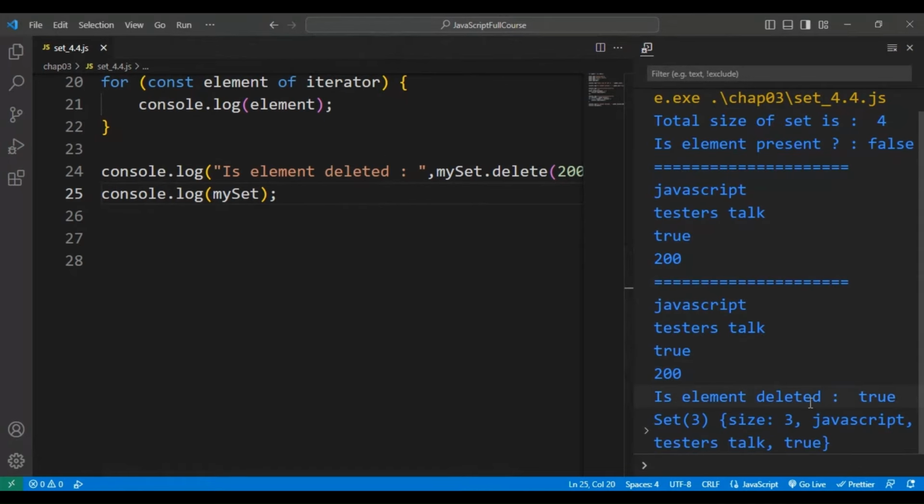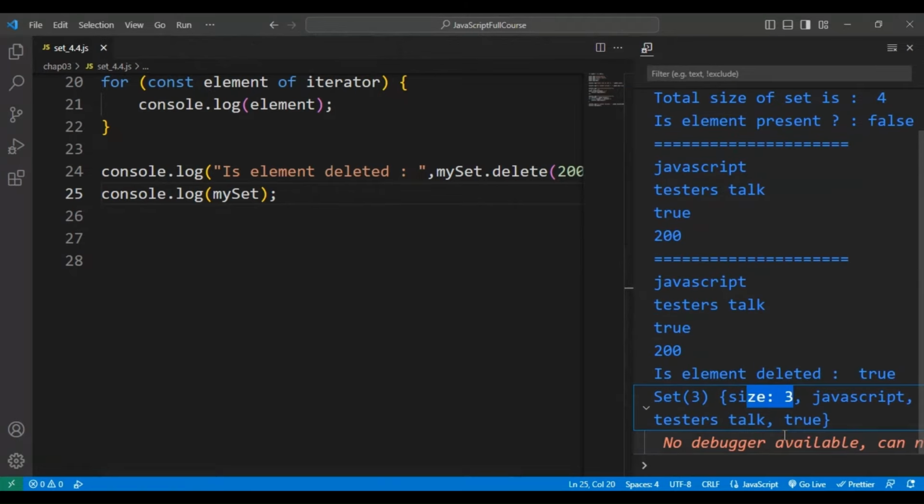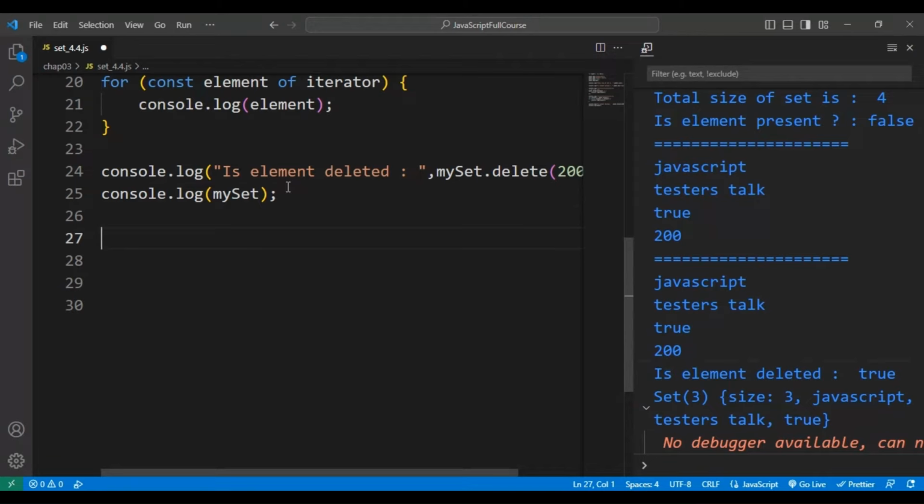And if you see the output over here, after deleting the element, the set size is 3 and there is no 200 present inside the set values, right? So this is the expected output. Now let's see how you can delete all the elements from the set. So you can use mySet dot, you can call the method called clear. So this will delete all the elements from the set.